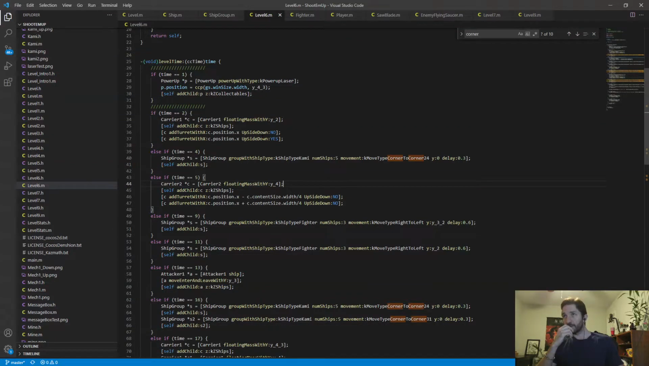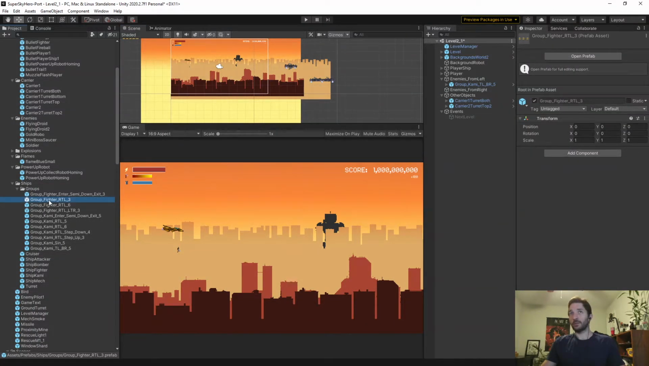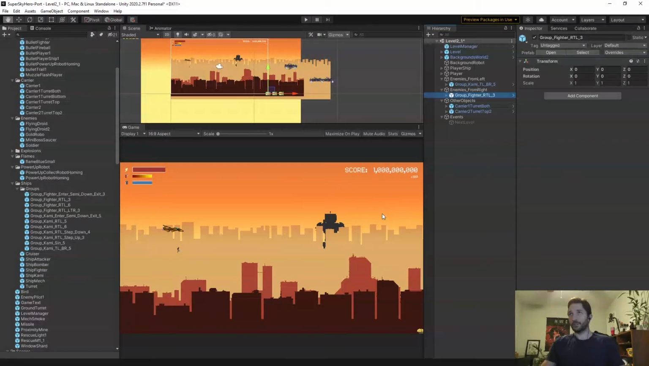And then ship group, some fighters moving right to left, 3 of them. Fighters right to left, 3. From right. Just moving right to left, and that's it. Cool.